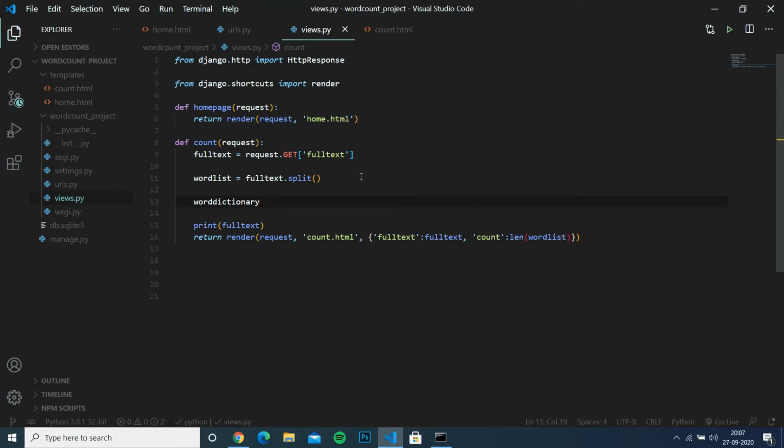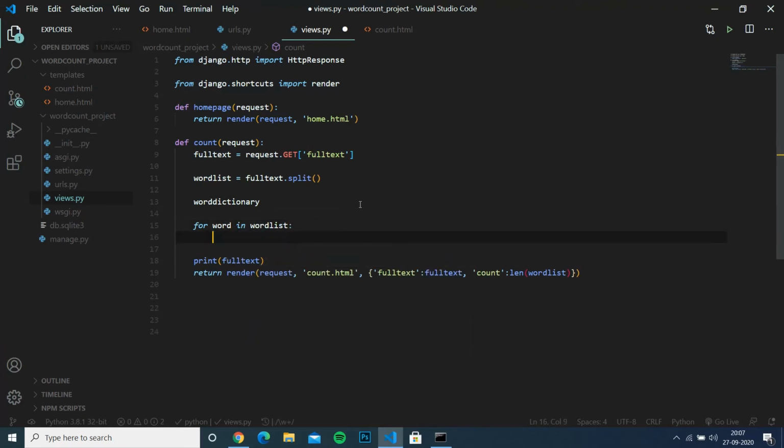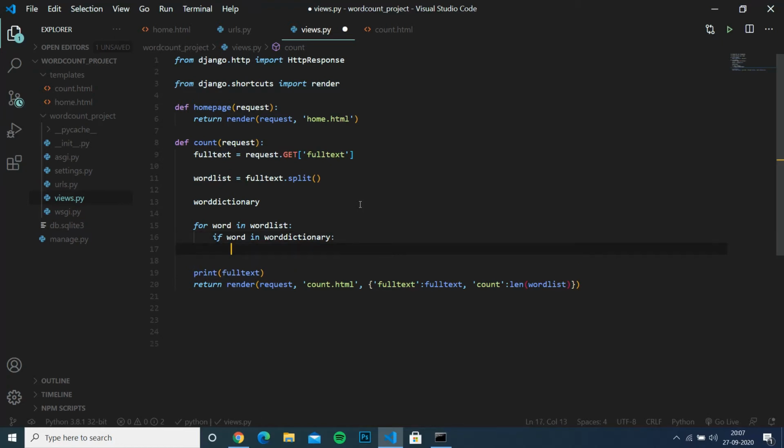All right. So we have made the word dictionary, and now we are going to add a for loop. So for word in word list, if word in word dictionary, and then put a colon over here. So we are making a for loop.